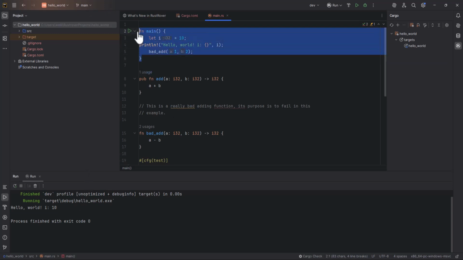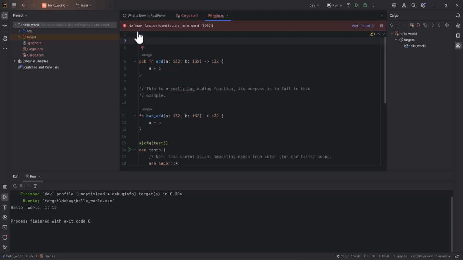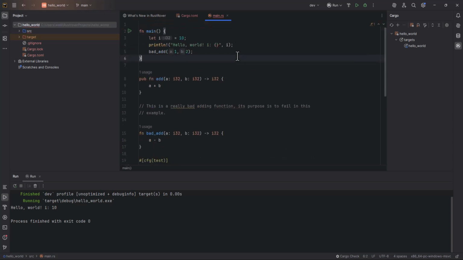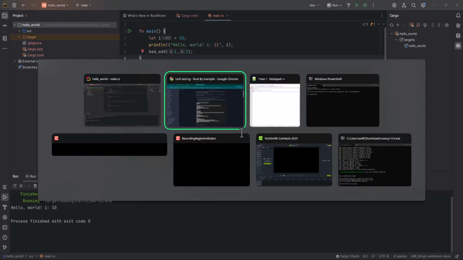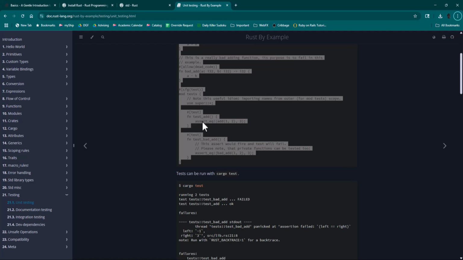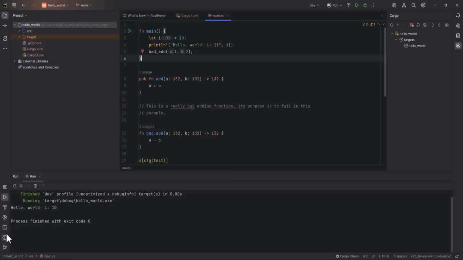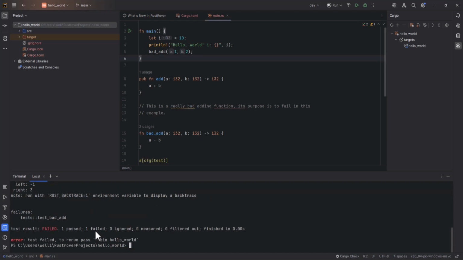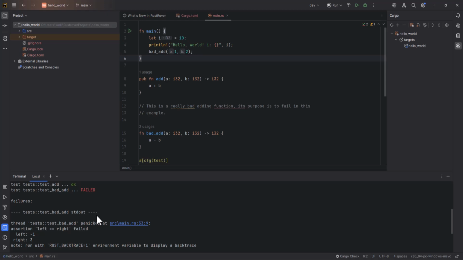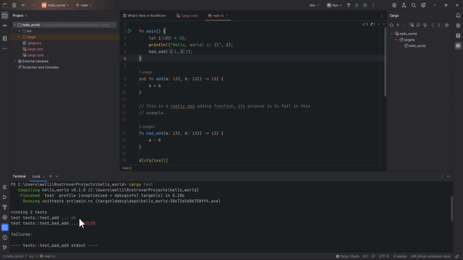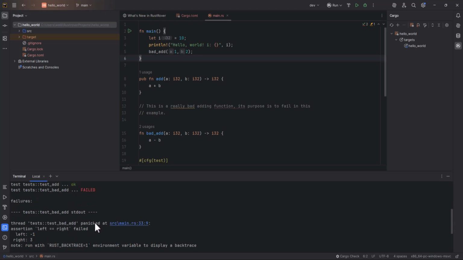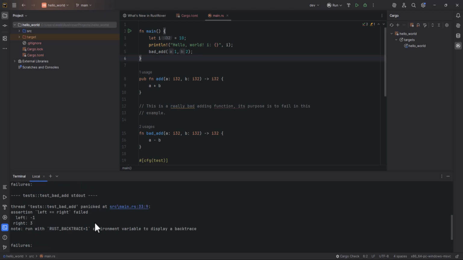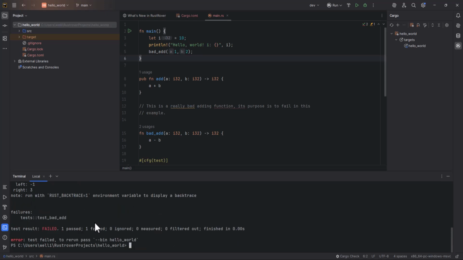If I get rid of this, no main. It's going to be mad at that. How do I run the tests? Tests can be run with cargo test. All right, let's try that. Oh, test add passed, test bad add failed.